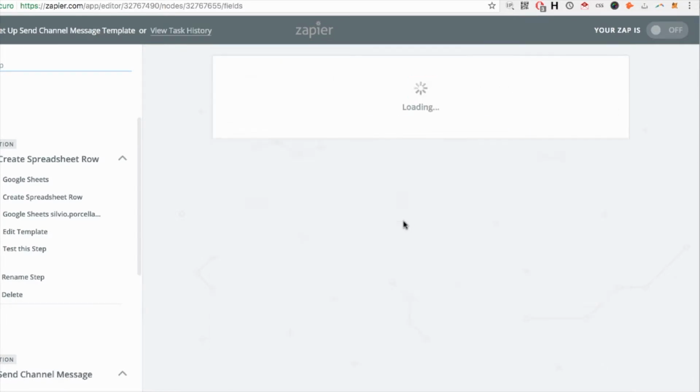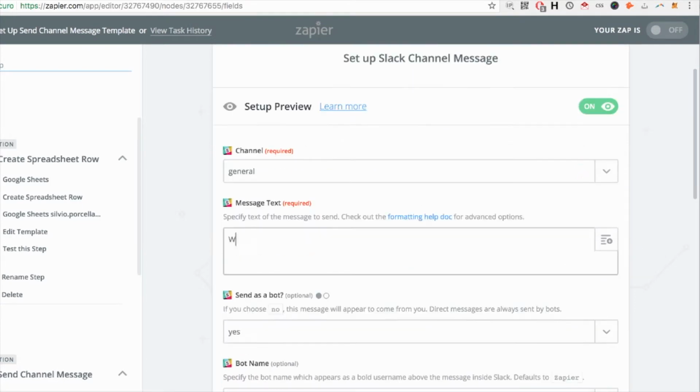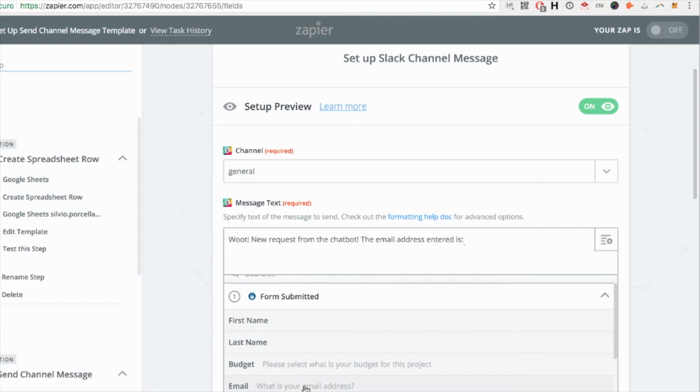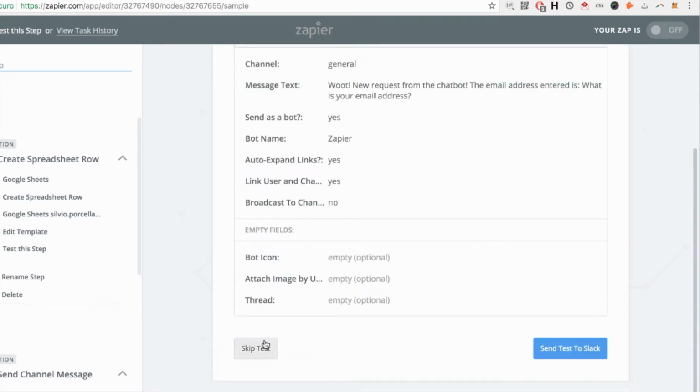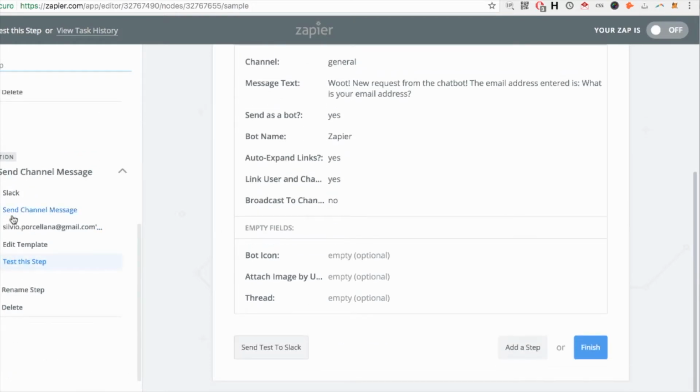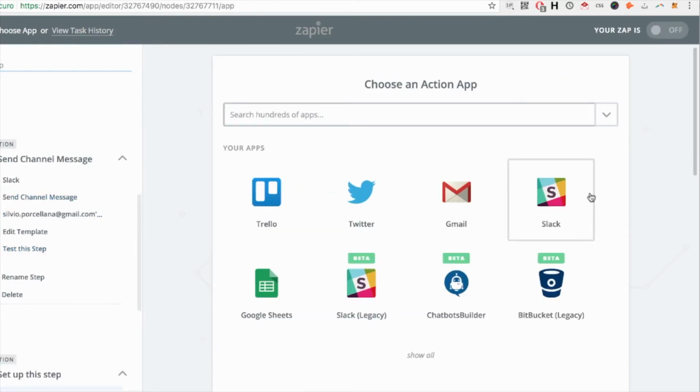Let's confirm the account, and then we can just very quickly choose the options we want, like the channel where we want the message to be sent and the message that we actually want to receive. Again, let's skip the test and continue, saving this other step. Now, the last step is to go back to ChatbotsBuilder and use it to send the user a confirmation message that his data has been stored and that somebody has been alerted via Slack.